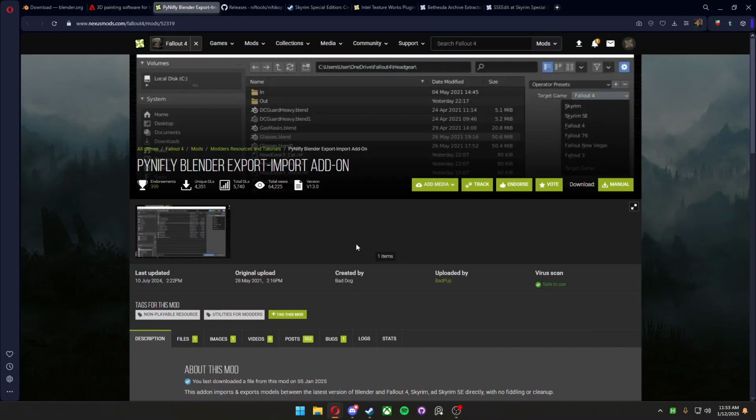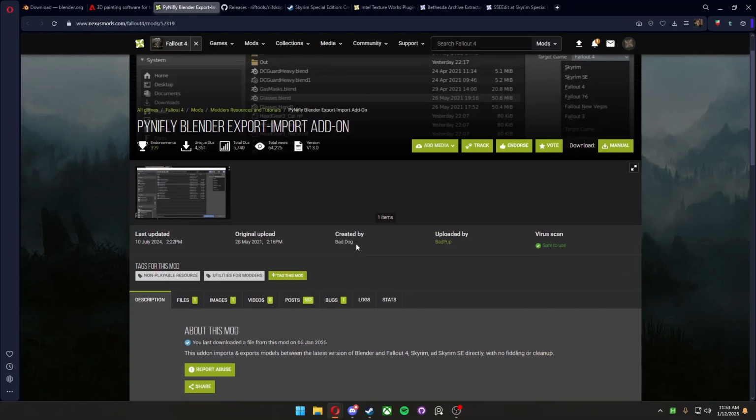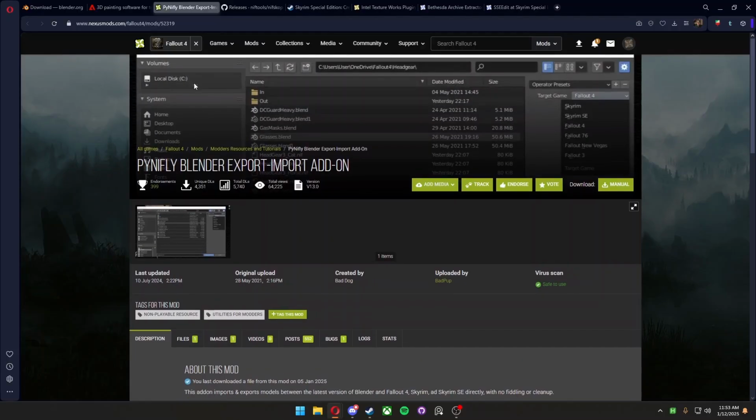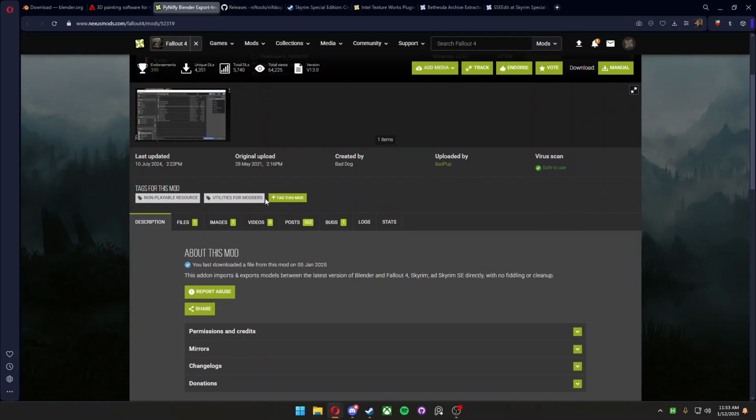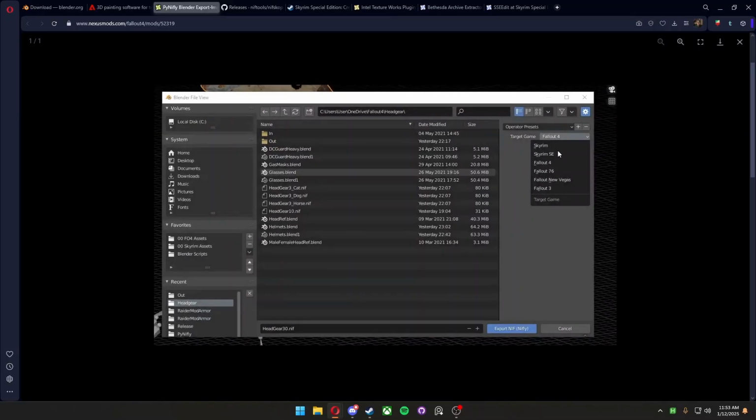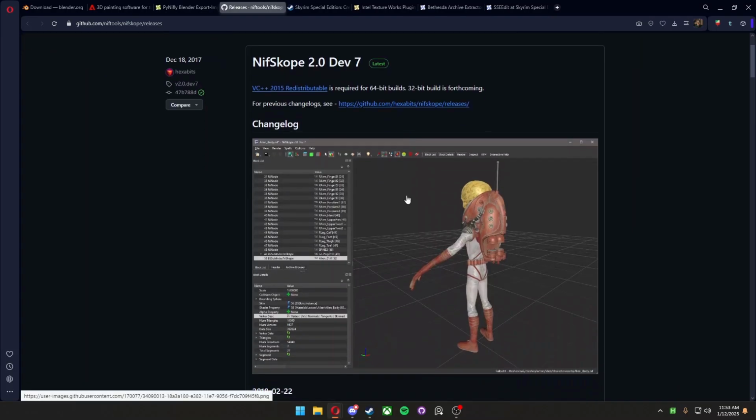Next thing you're going to need is the PyNifly Blender Import and Export add-on. This one's pretty self-explanatory, just so we can import and export our NIFs directly from Blender instead of having to go some roundabout way of doing it. It's in the Fallout 4 tab, but you can use it for, as you can see here, literally every single Fallout game, save Oblivion and Morrowind.